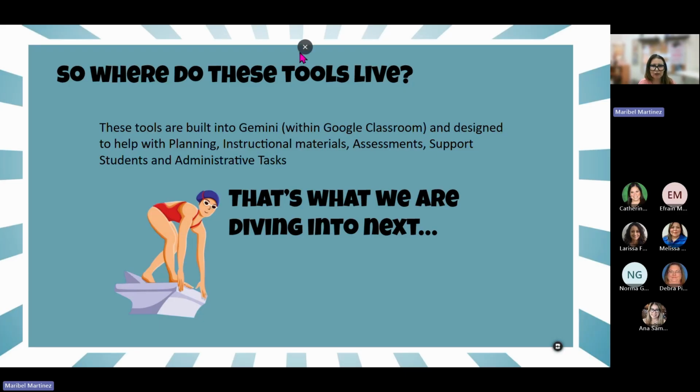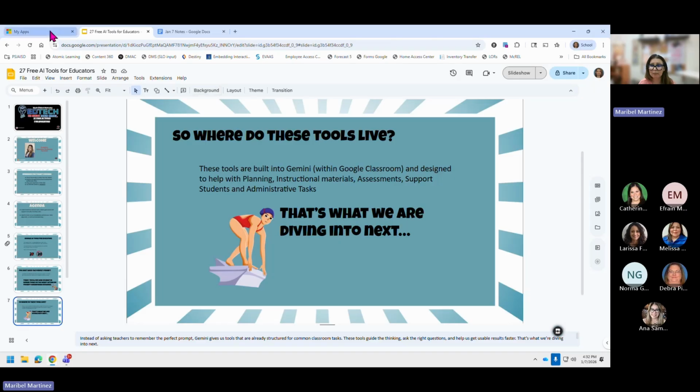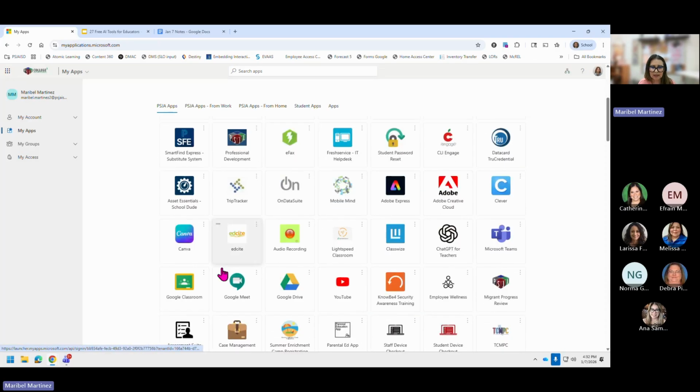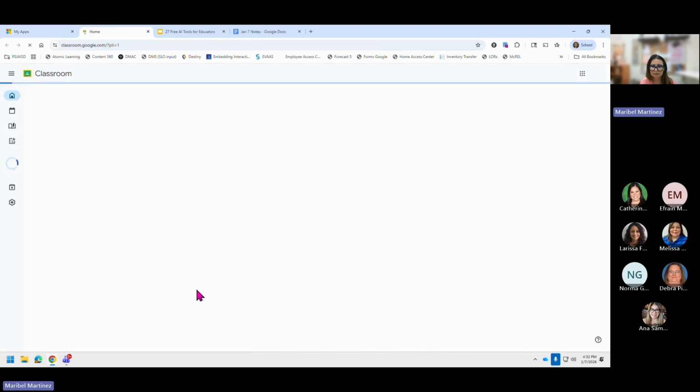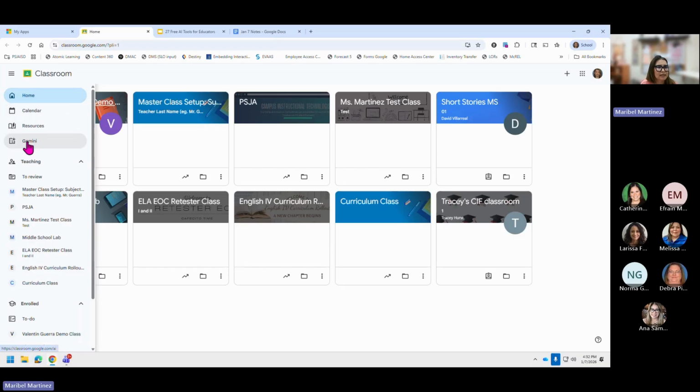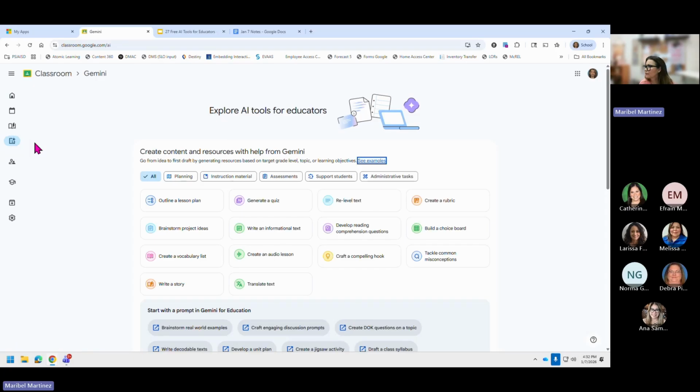You're going to want to start by going through my applications portal. I like to go through here to make sure that I do that single sign-on. Within the my applications portal, you'll find Google Classroom, and here on the left-hand side, we have the icon for Gemini. Am I sharing my screen? Yes, I am. I'm doubting myself here. This is where the 28 tools are located.